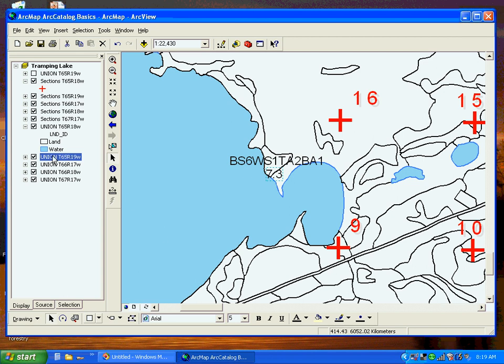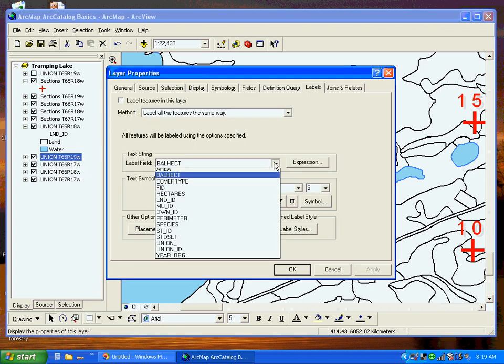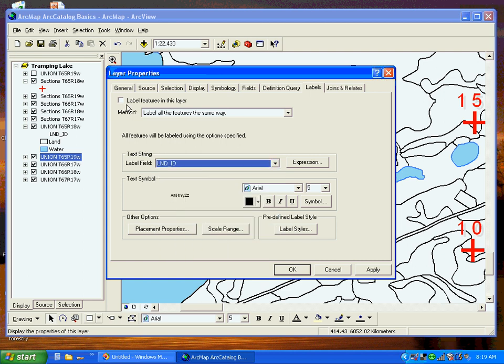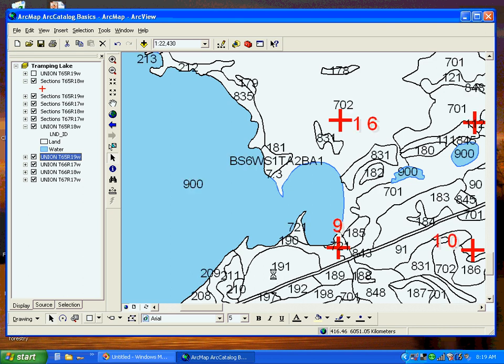I'm going to go to the properties for that theme again, and if you remember, we had it all labeled with the land ID, and I'll click label all features in the layer with land ID. Click OK. And you'll see now that we have stand 181 labeled, as well as all the others, but stand 181 is also labeled with species breakdown and the number of hectares.